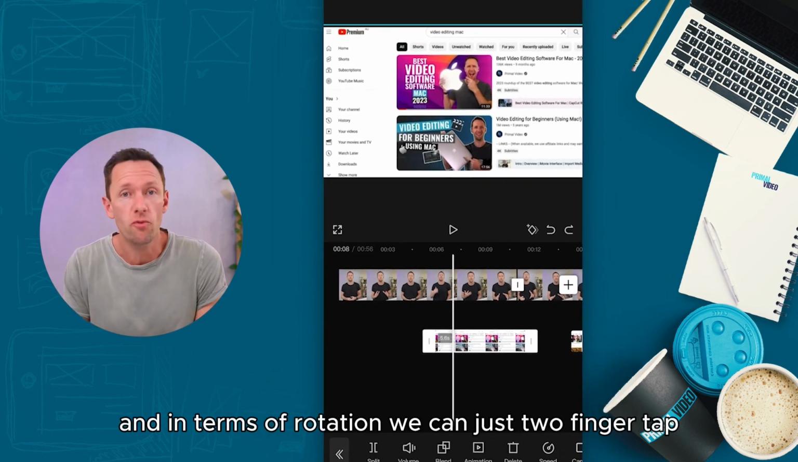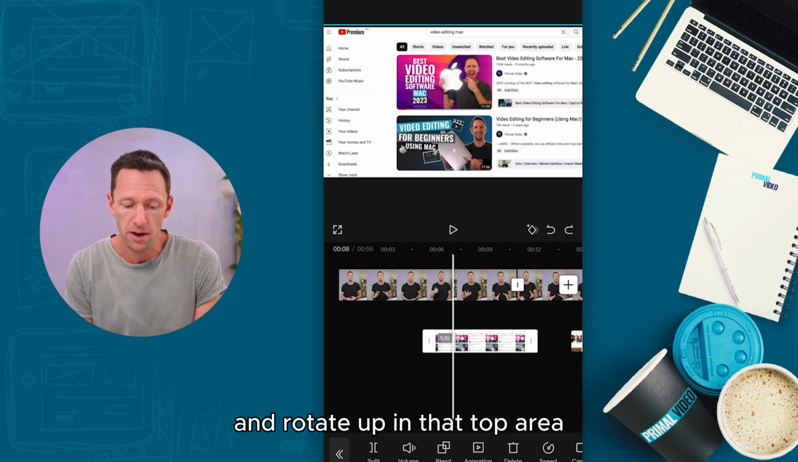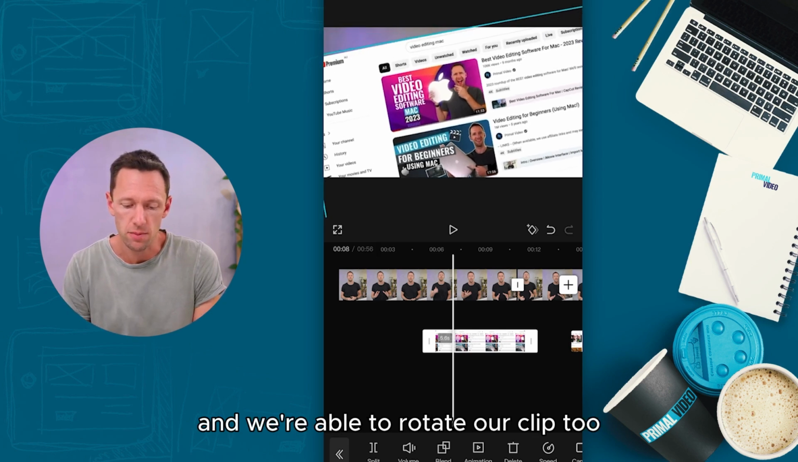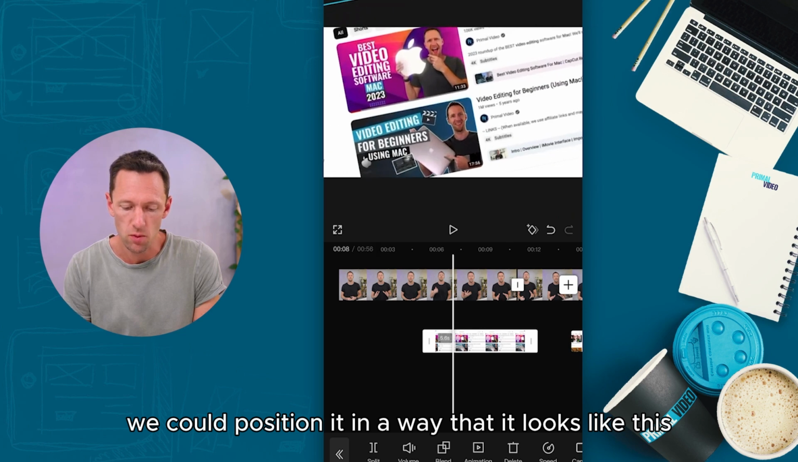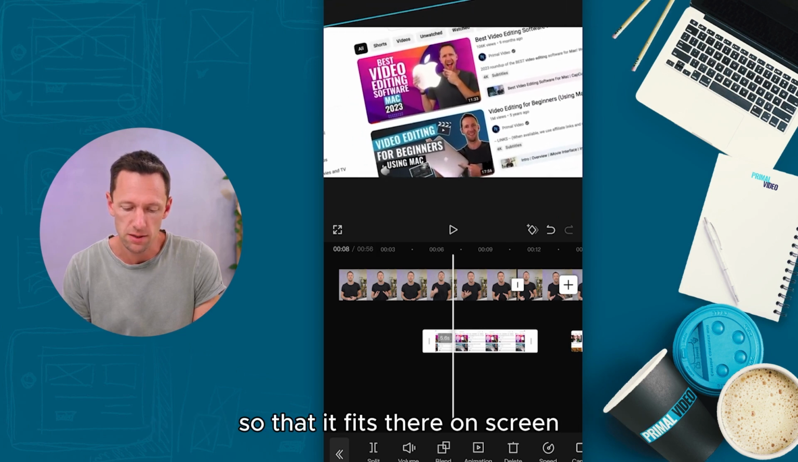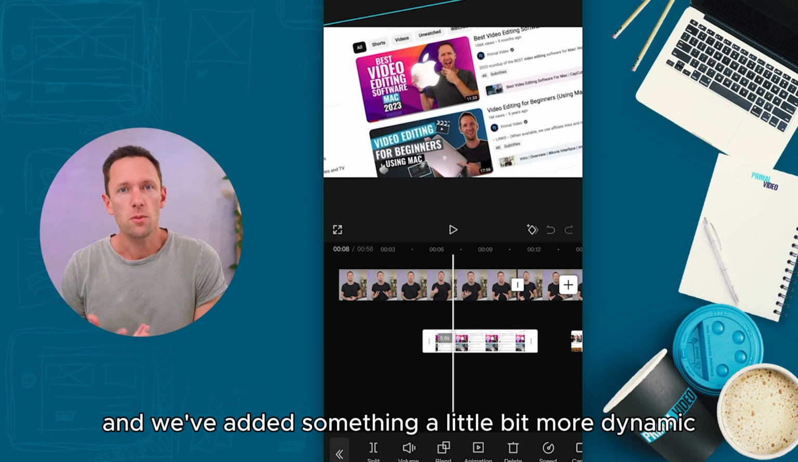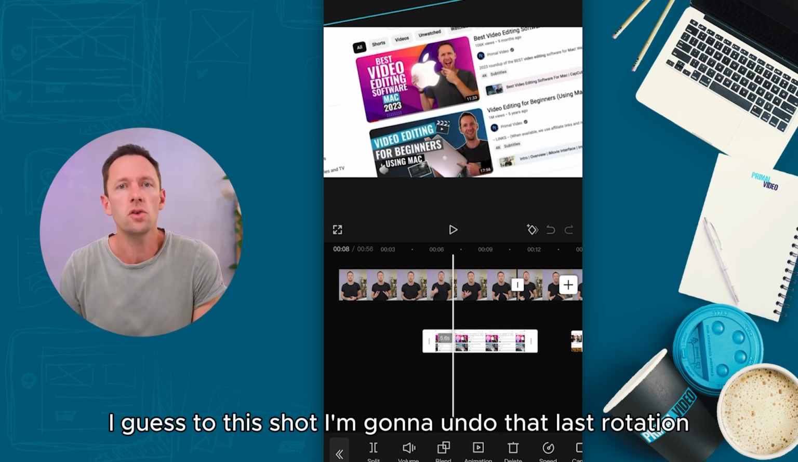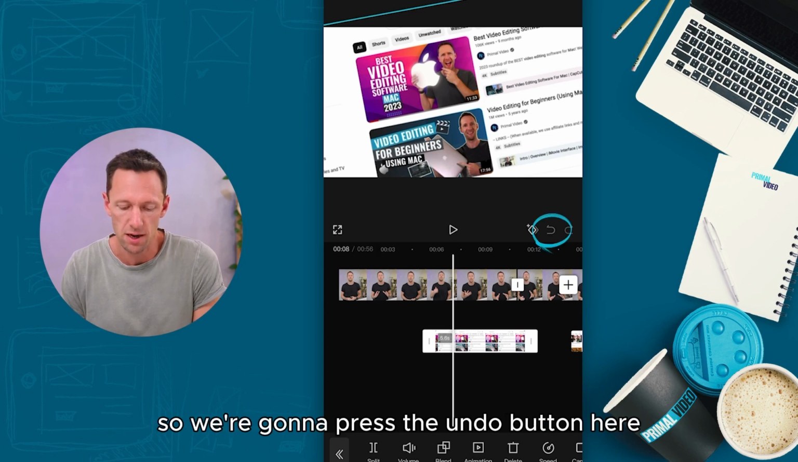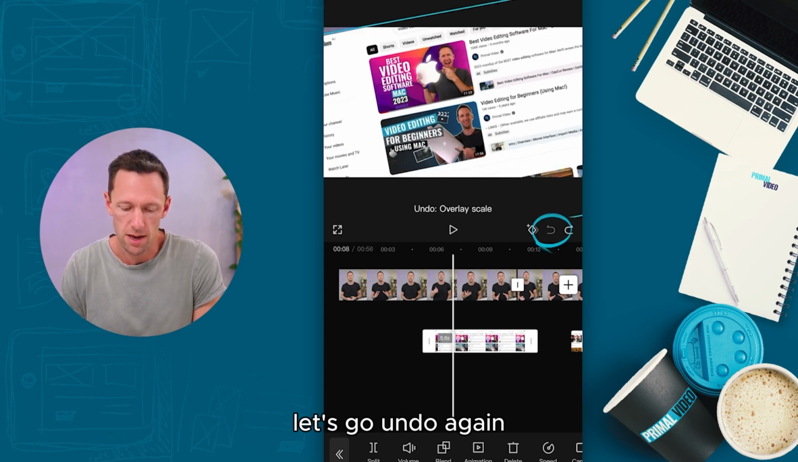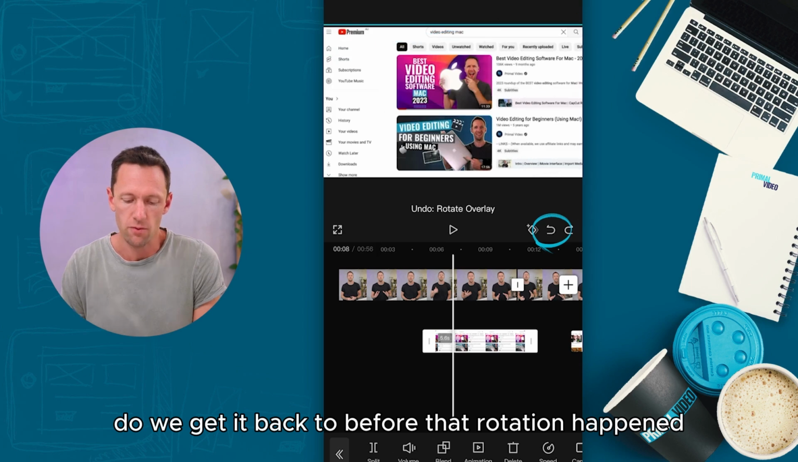Especially if you're working on your phone here. And in terms of rotation, we can just two-finger tap and rotate up in that top area, and we're able to rotate our clip too. So we could position it in a way that looks like this so that it fits there on screen, and we've added something a little bit more dynamic to this shot. I'm going to undo that last rotation, so we're going to press the undo button here. Let's undo again till we get it back to before that rotation happened.